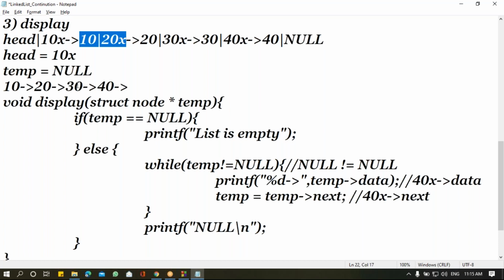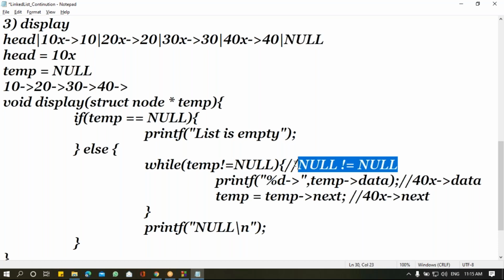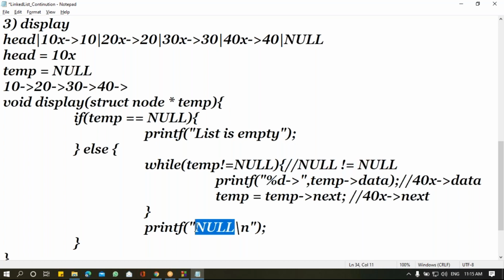Starting from my first node 10, then 10, 20, 30, 40, we have visited till my last node. Okay, sir. So after this, the loop will break. Whenever the loop breaks, just for our identification, I'm printing it as null. It is just for our understanding, it is not for any criteria. I'm printing null to show that there is no other node available there. That's it, sir. We have visited each and every node. Correct?